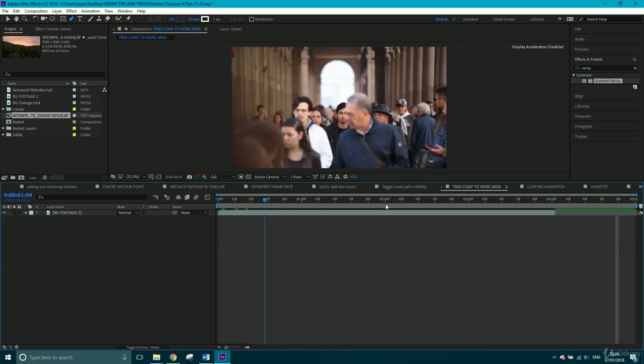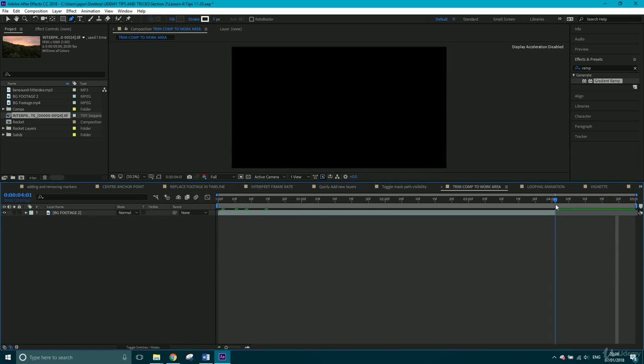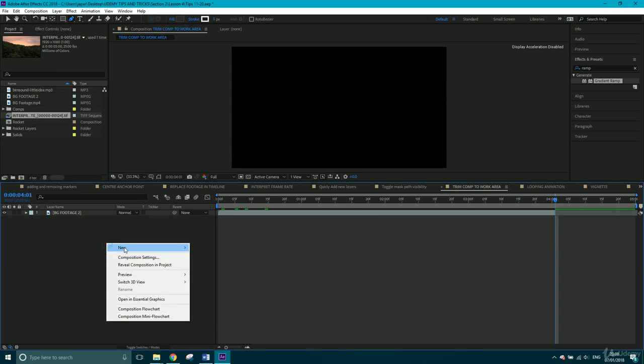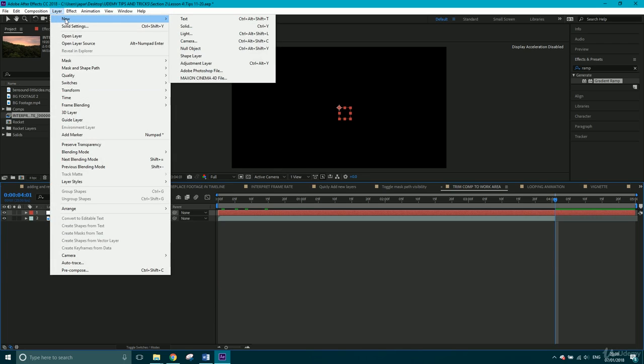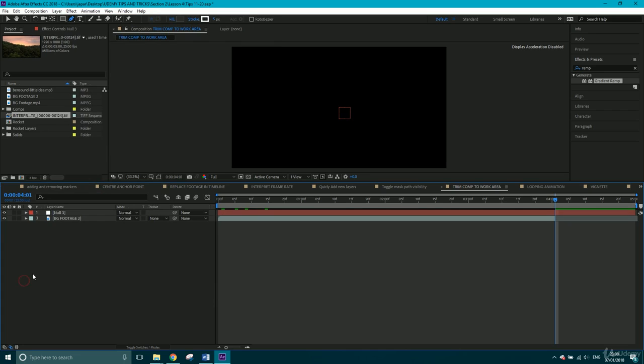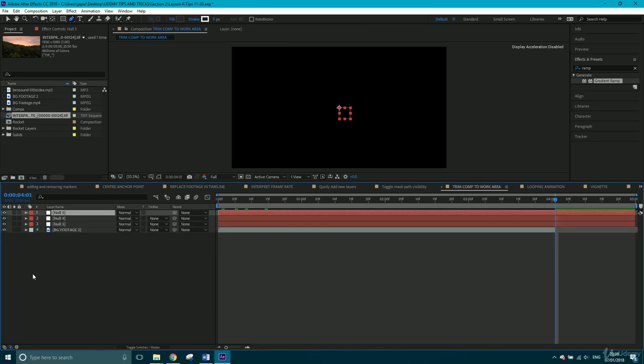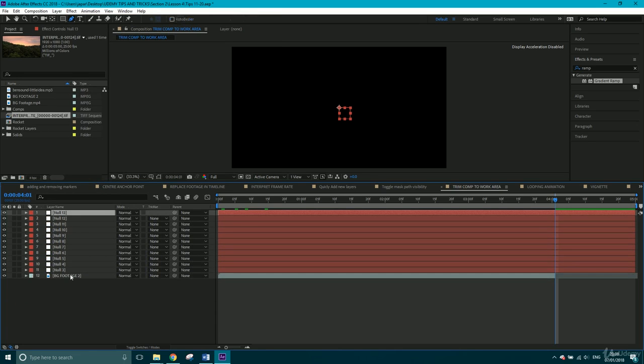So I've got a piece of footage here, and let's make some new layers. Let's make a load of null objects. What's the shortcut for null? Control Alt Shift Y. So Control Alt Shift Y. Let's just make loads of nulls. So let's say these are solid layers and text layers and everything, and this is my footage.